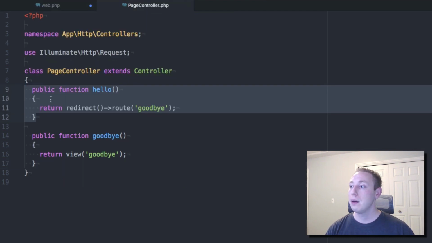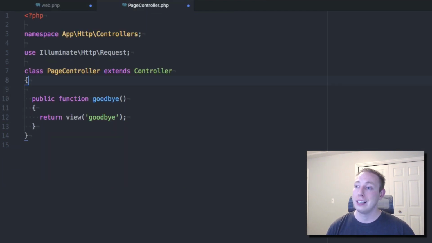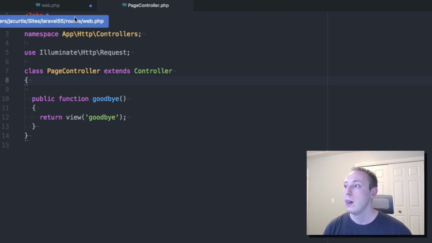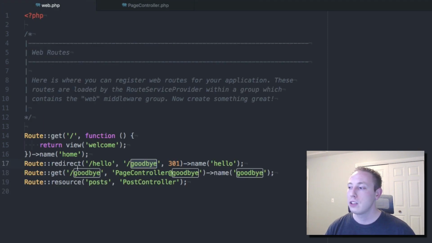Plus, it means that in my page controller, I can actually just delete this. I don't need this function, so that method. So that's super nice. So having these redirects is gonna be really, really nice, because you need redirects with almost every application. You have several of them. This is gonna be great.